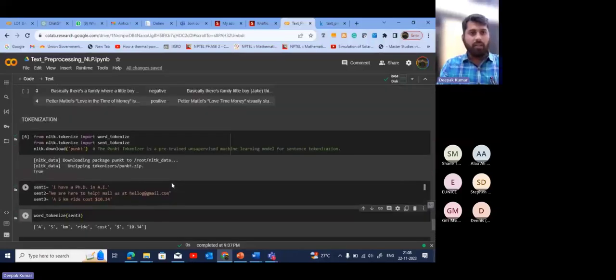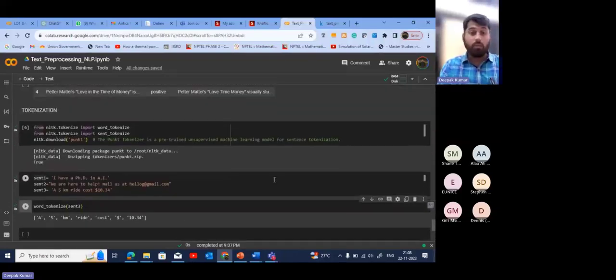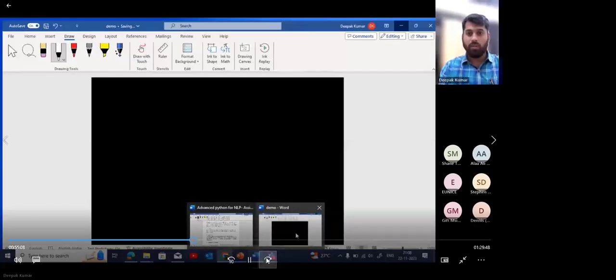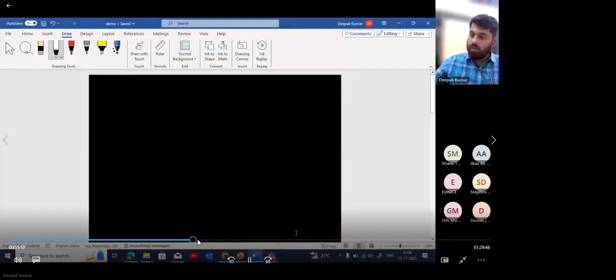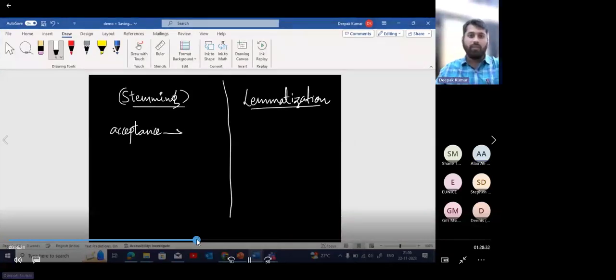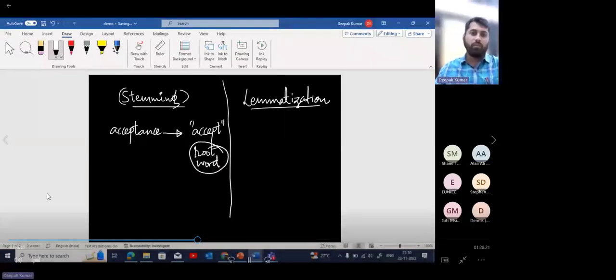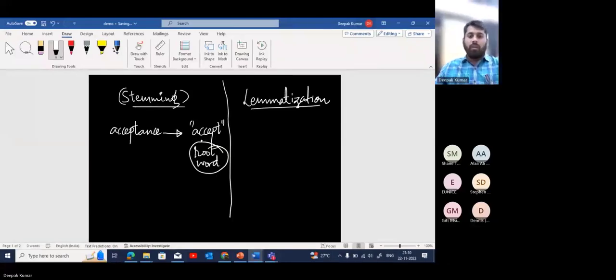Suppose I would like to ask you what you understand about stemming and lemmatization, if you have read through. Yes or no? Would be given a different word which is called accept, and it is the root word. Am I correct? Fine. Eunice, any idea about it? Stephen, you too? Okay, no worries if there is no idea.